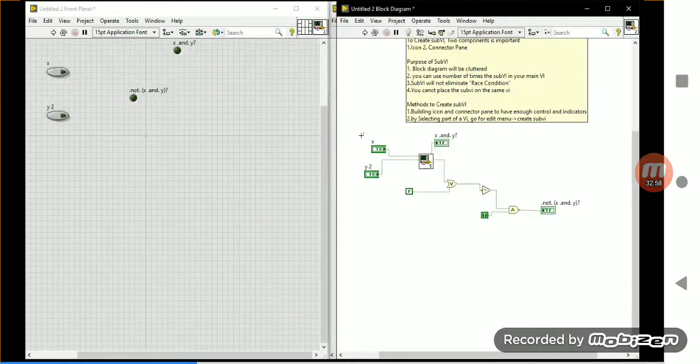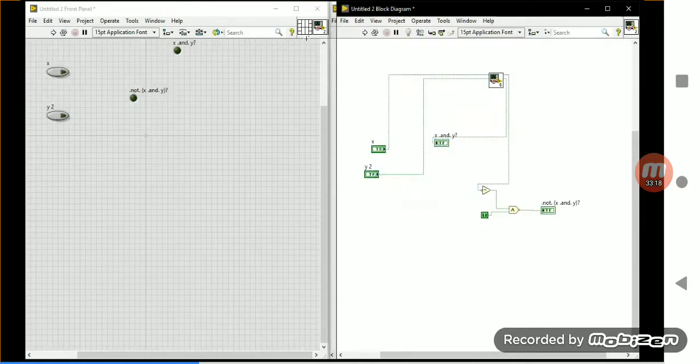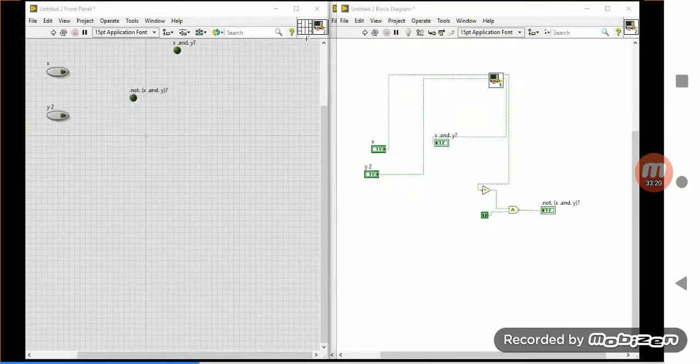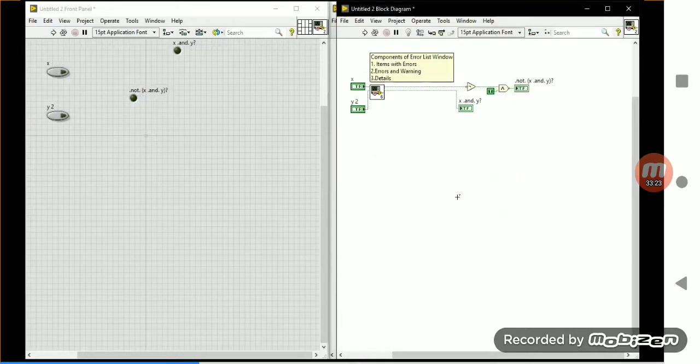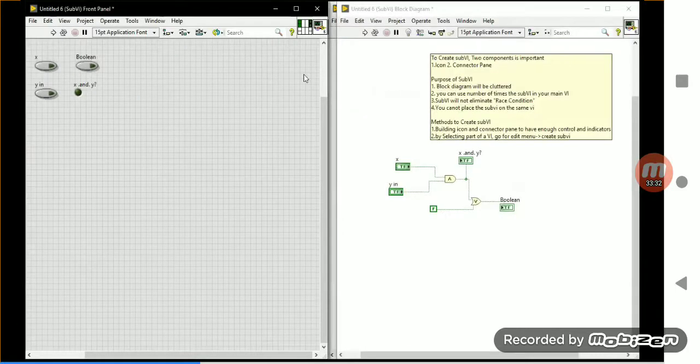If the constant is selected, suppose the constant is selected like this, and you go for create sub VI, so see here now, how the sub VI will be created. The sub VI will be created in this station over there. Now the sub VI will be included in this main VI. So in this way the constant will be available in the sub VI.